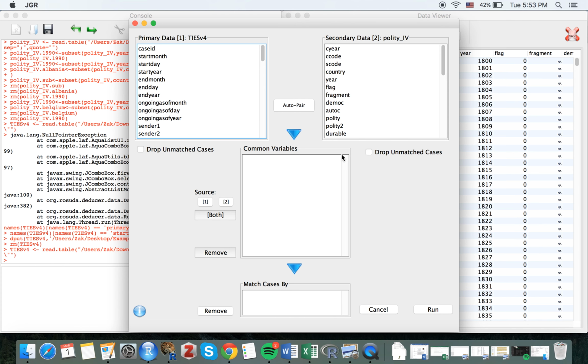Under common variables, you see there is nothing. R is going to match by common variables. So what we need to do is get variables to line up by name. So on Polity 4, you see we have C code, which is country code, and we have year. However, we don't have the same variable names anywhere in this TIES v4 dataset.